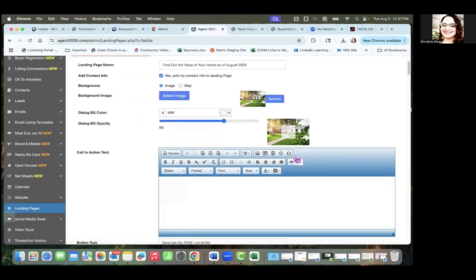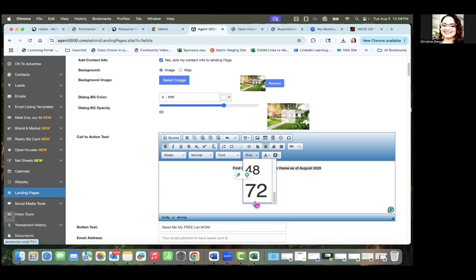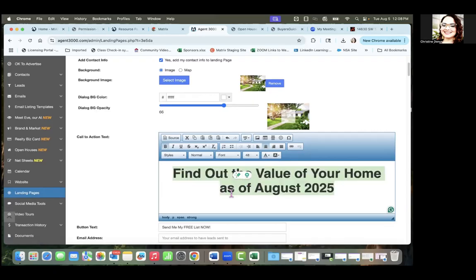Now I'm going to put my message inside of this box and I'm going to basically use the same message as the name of my landing page. Then I need to make it a little bit bigger so it's easy to read. So I'm going to bold it. Then I'm going to center it and I'm going to increase the size, which is on the third row, to 72 is too big, 48. I feel good with that. If it's too big, we can edit it later.